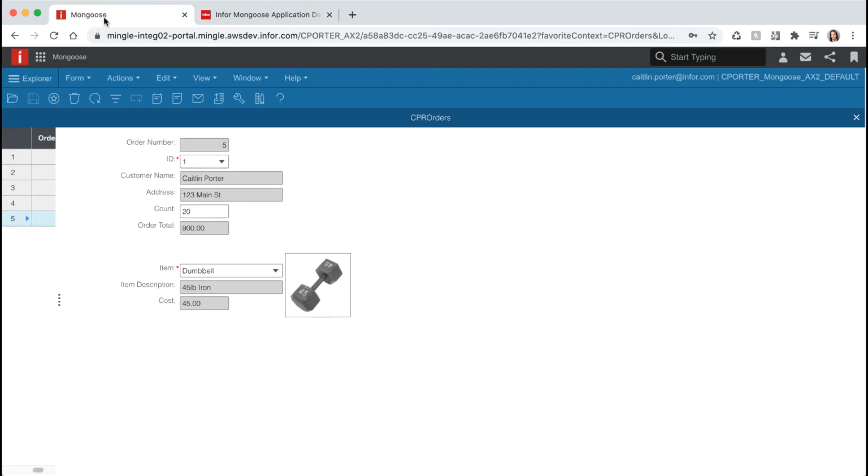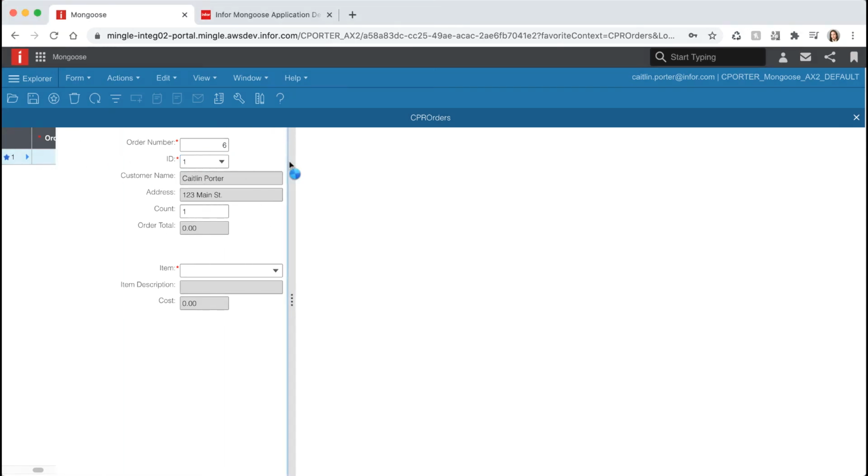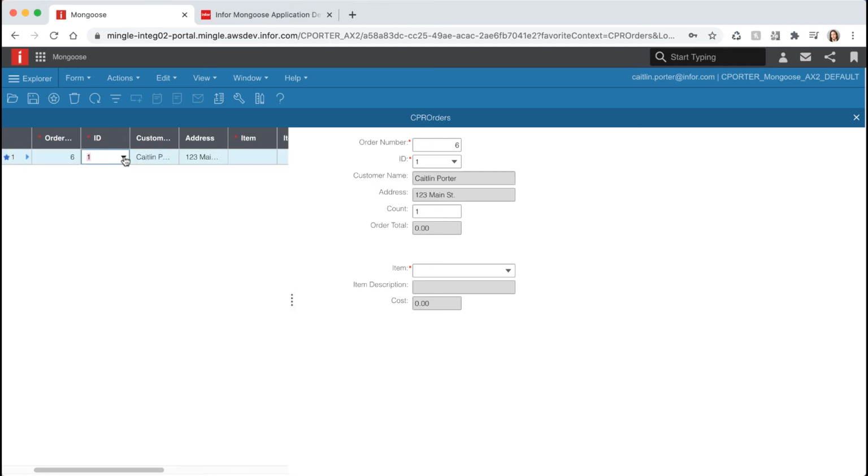Let's reopen this form in runtime mode so we can test it out. Now when you select a different customer, the customer name and address will immediately output, thanks to our validator. We can also test this in our grid. Click on the grid splitter and drag it to expand. You'll notice once we change the ID that both the customer name and address will update there as well.